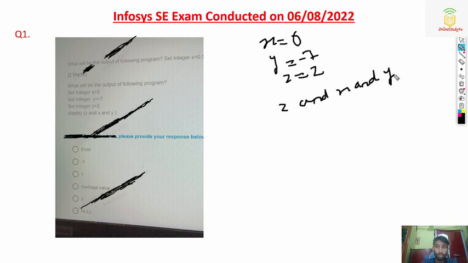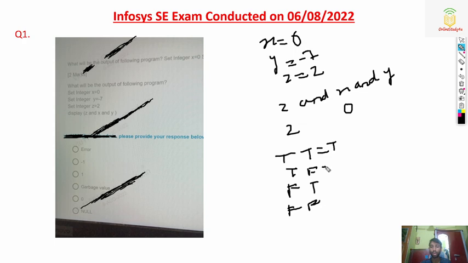So what is our problem? As we see, z and x. What is the value of z? That is 2, and x value is 0. As we know, in the AND operation there are four cases: true true, true false, false true, and false false. So what is our answer? True true only gives true, otherwise everything gives me false. Same thing, false and false.